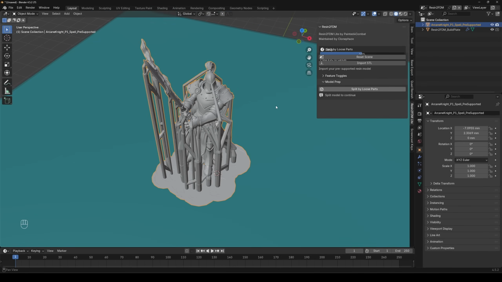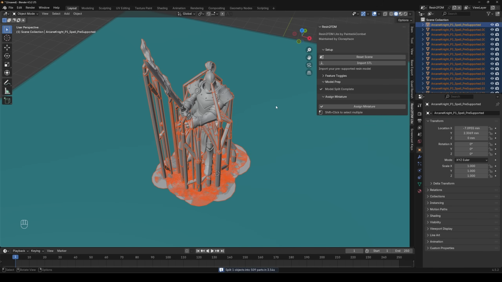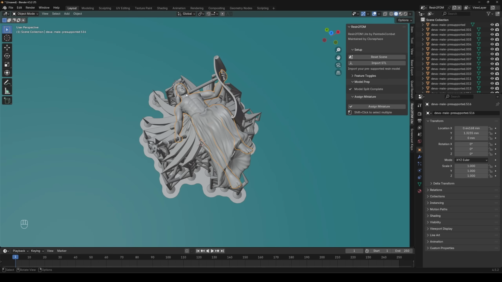With our mini imported, we can now go ahead and click Split by Loose Parts. This will make sure our mini is sitting on the build plate, then it will pull our model and supports apart into all their little pieces. Usually this will include a single object for your miniature and a ton of tiny elements for the supports. However, sometimes certain sculptors' miniatures will also be pulled apart during this process. So the next step is to tell Blender which of these parts is the mini itself.